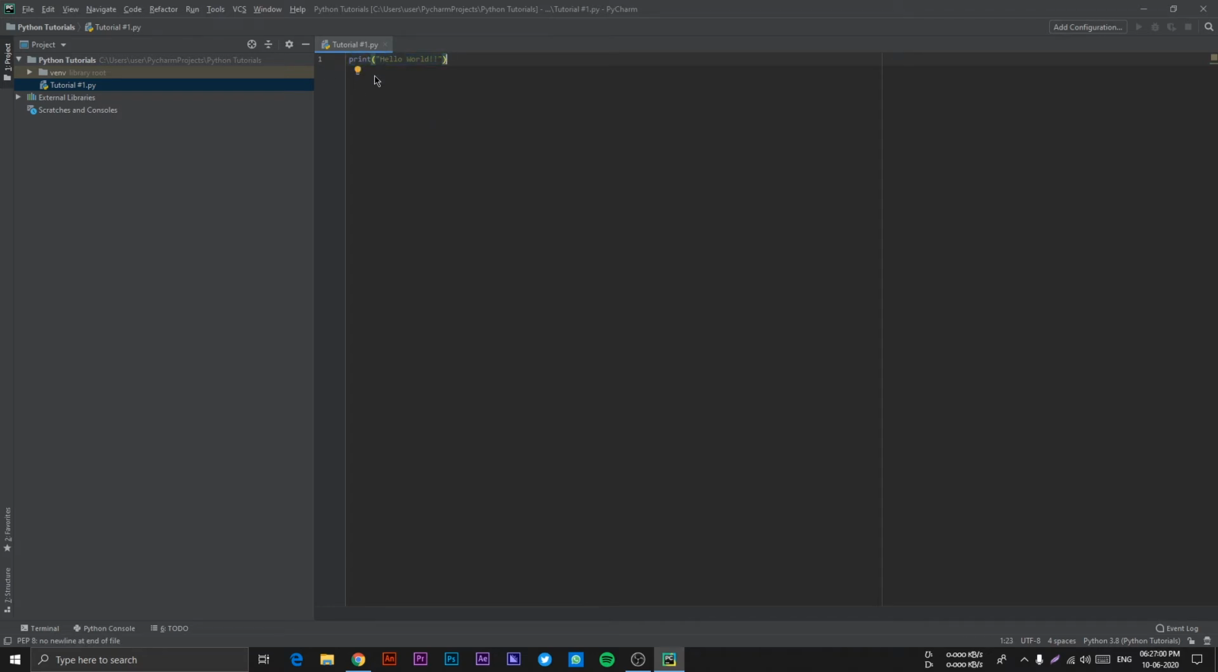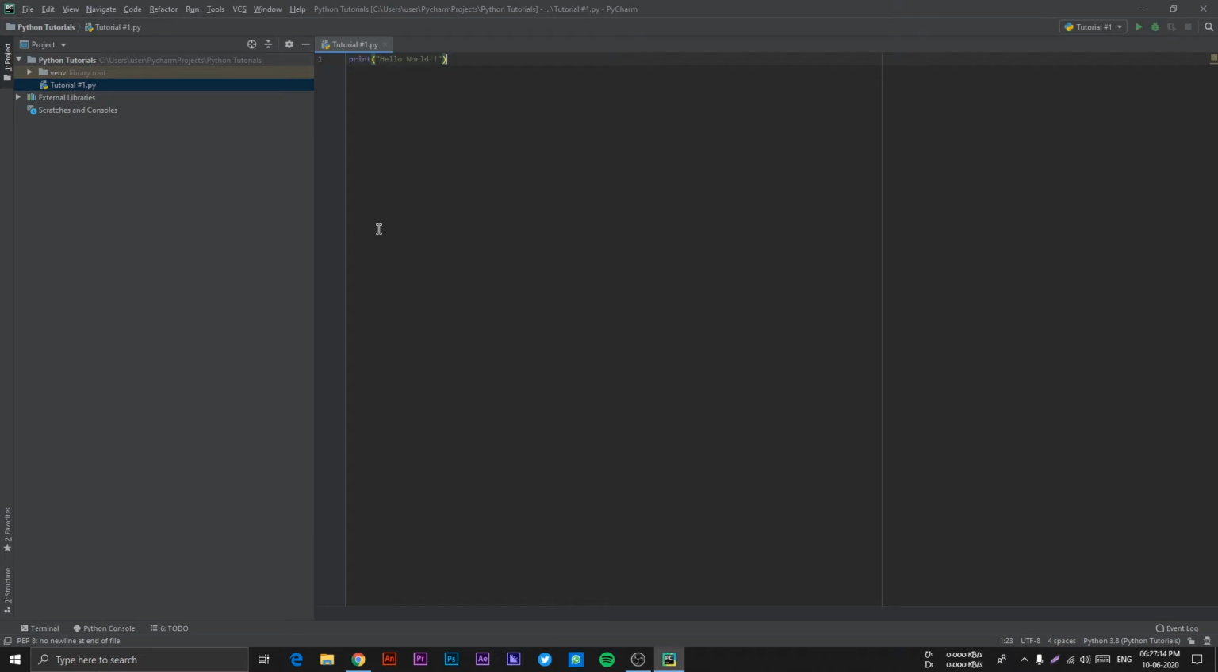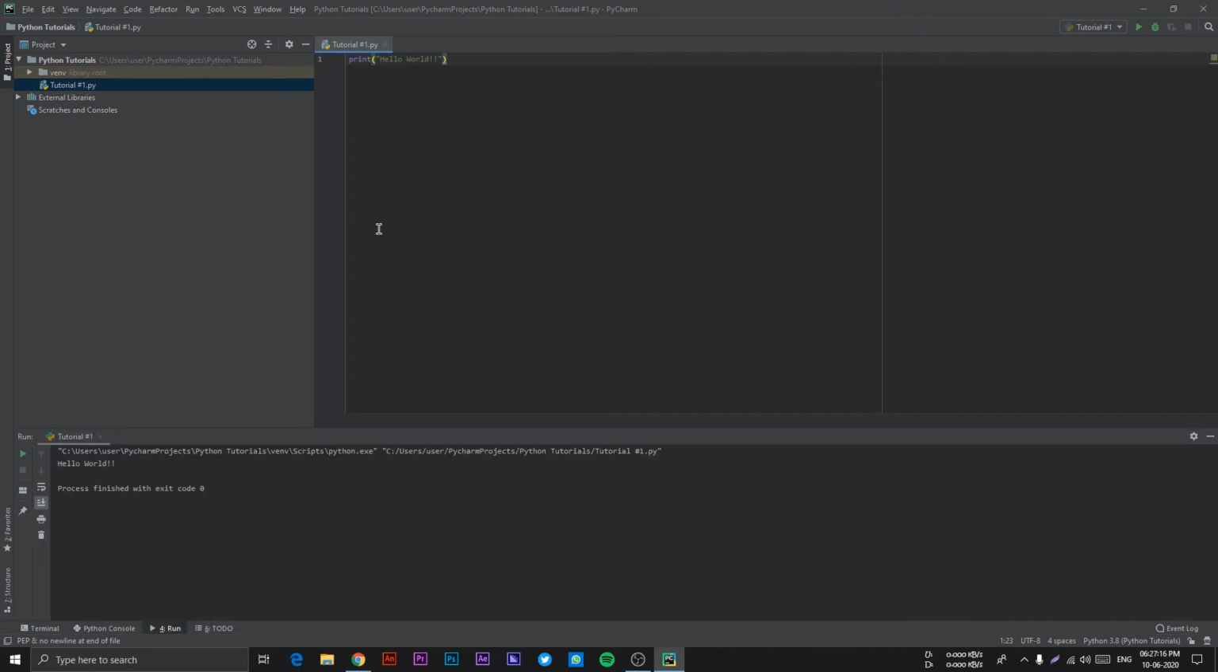To run it, you have to click on the Python file tab and right click it and select Run. You can also use Ctrl, Shift and F10. So now as you can see, it printed out hello world. You can print out anything, like if you want to type "this is my first Python program", if you type this, it will print this exactly.